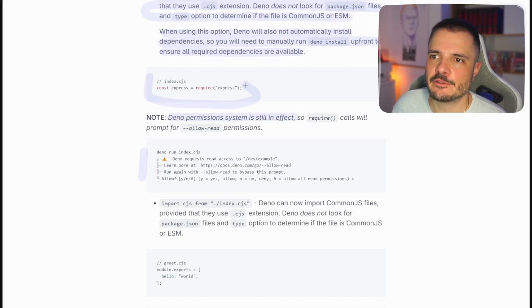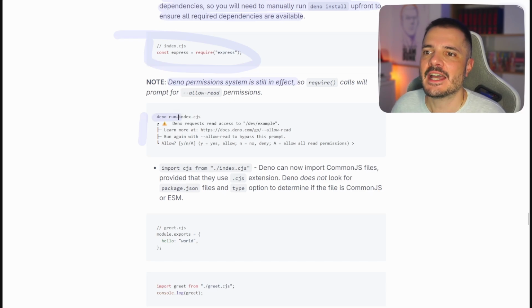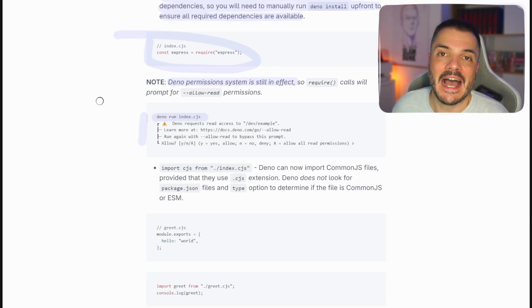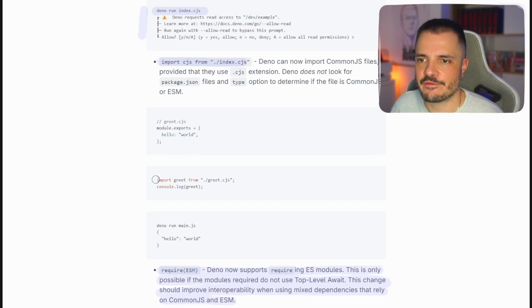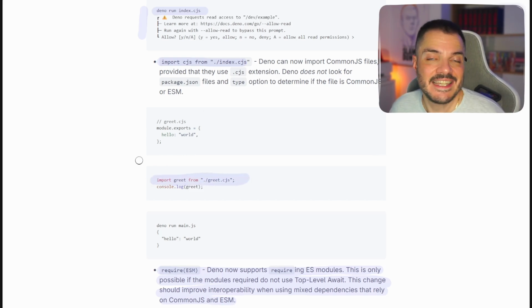So look at this snippet of code. We are requiring express in a CJS module, and running this file, we will need to have the proper permission in place. Deno can also import a CJS file, like here, for example, you can import a file provided that they use the .cjs extension.